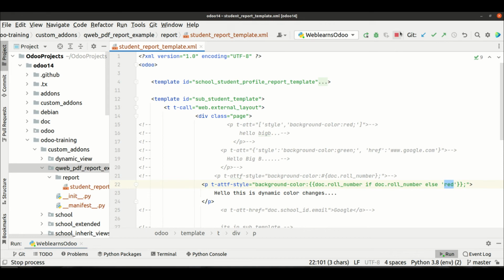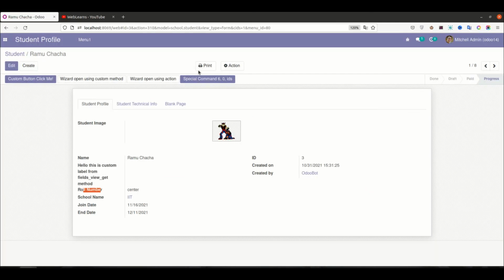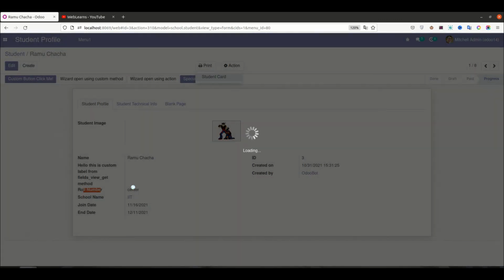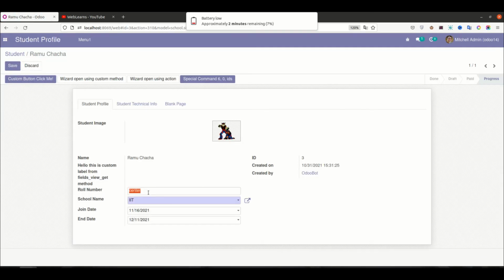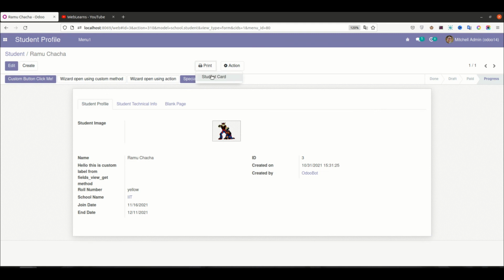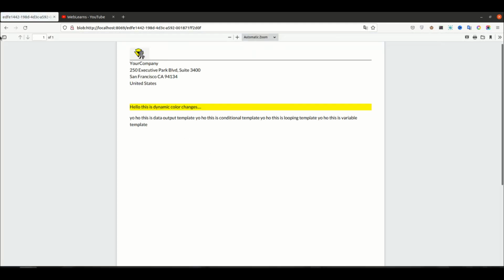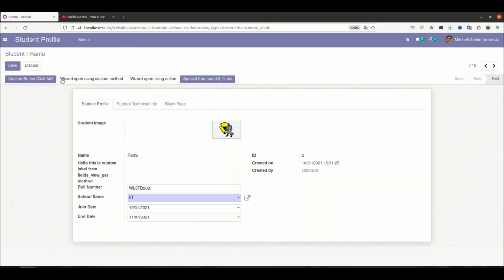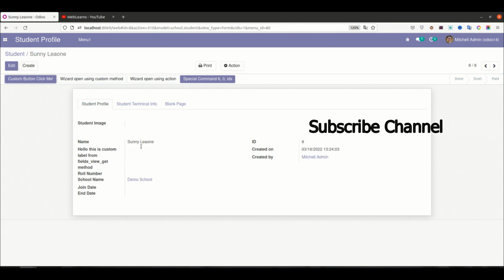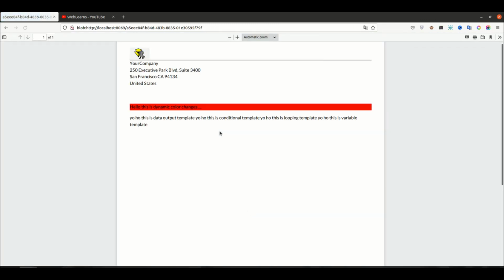So for that, let me upgrade the module and try to print. Now you can see it's center, so by default it didn't take any color. Now let me add one more color, yellow. Now I'm trying to print, and you can see it prints as yellow. Now I'm going to another student profile, let's say Ramu. Ramu has just some roll number. This roll number field is blank right now, so by default it will print as a red color.